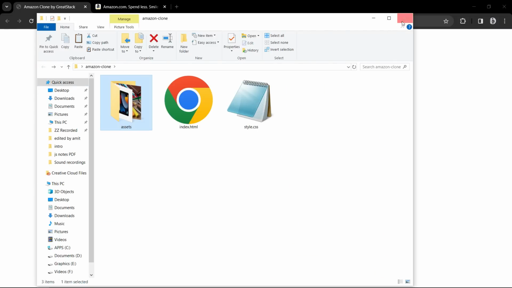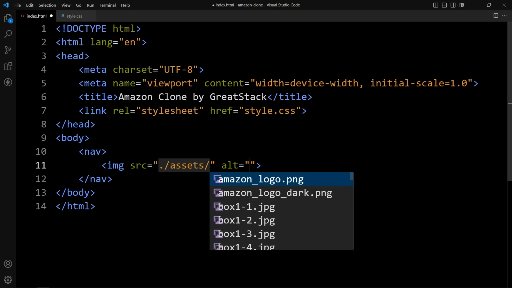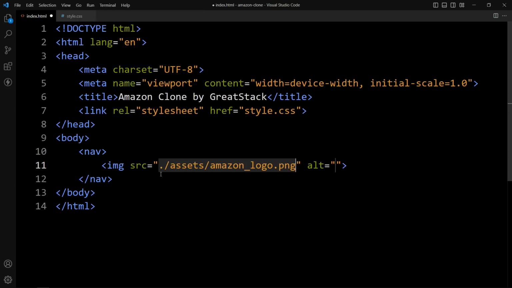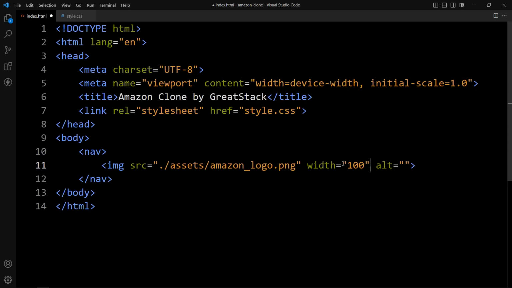So let's come back, and here we will provide the file path. So just add /assets, and here we will use amazonlogo.png. Now for this image, we will provide one width. So we will add width 100. After adding this, let's come back to the web page, and you can see here we have this logo, which is not clearly visible because the logo text is white and background is also white. So we have to provide the color for this navigation bar.